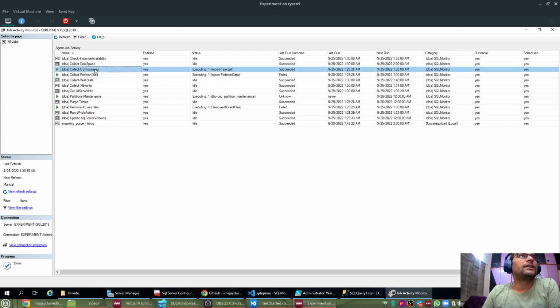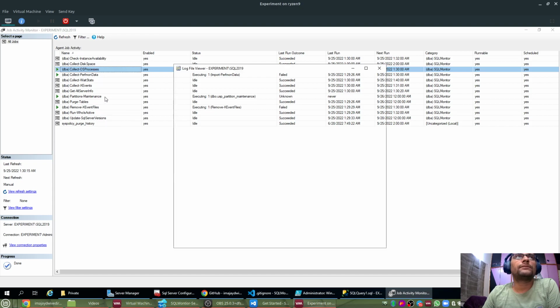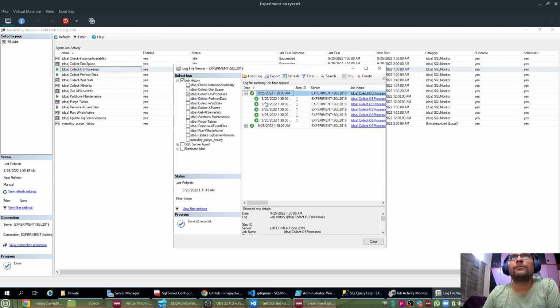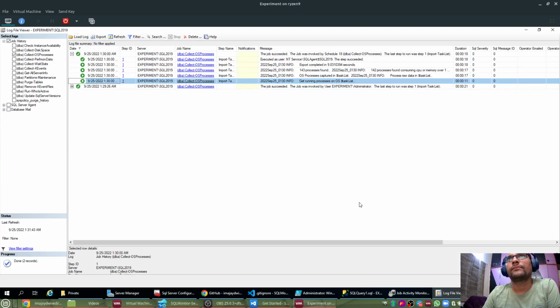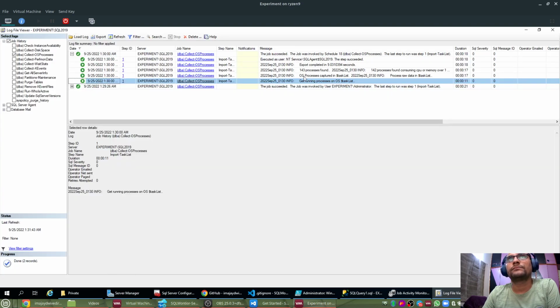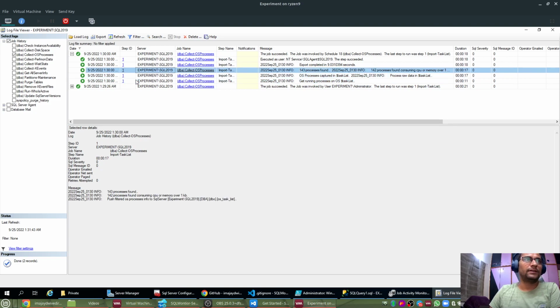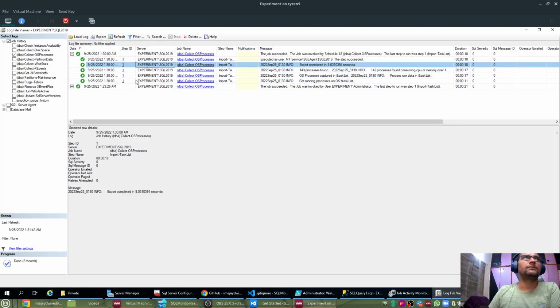This job, collect OS processes, this also calls a PowerShell script. So this one also I want to validate manually. Starting from the bottom, it seems this also is running fine.